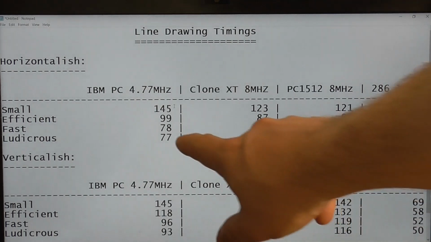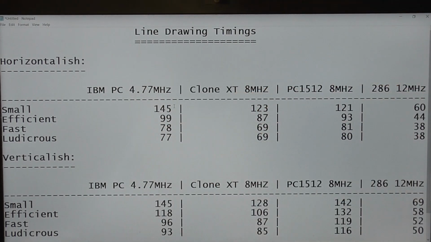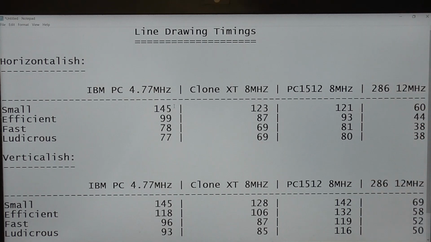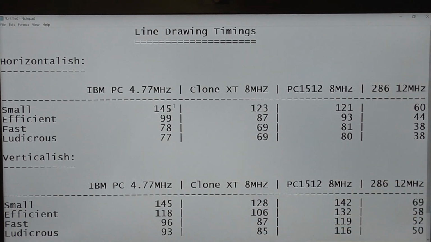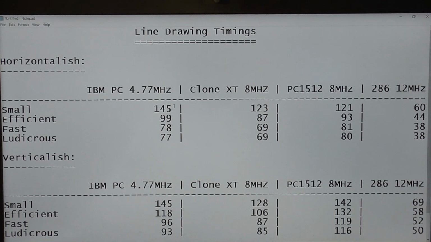You can see that the fast version is around twice the speed of the small version on the 8088 machines. On later machines, it doesn't seem to make as much difference, maybe 50%. You'll also notice that the speed gain on the verticalish lines is only about 50%, and that's because you can't apply as many tricks for verticalish lines. With horizontalish lines, you can bundle pixels together, because you can wait until you have four pixels in a row and then just write a single byte of CGA memory.